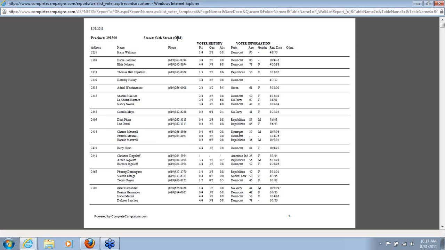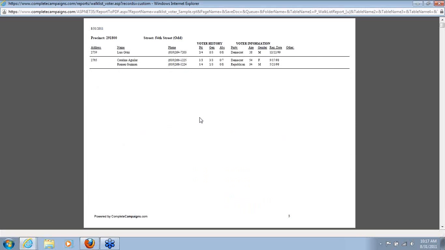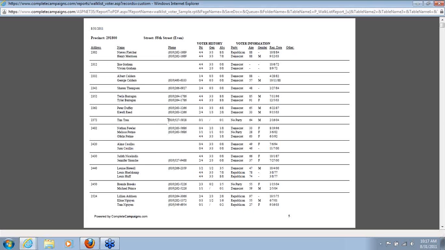And as we go to the next page, here's the even side of the street, only one side there, and here's another street. So each page is a street, and you go door to door, and you've got all your information on those people. Again, we can customize that information so that it matches what you're looking for, so that you're gathering the data you're looking for.